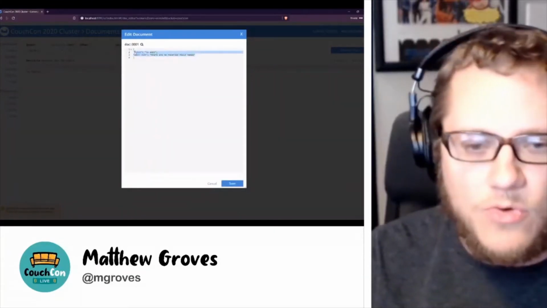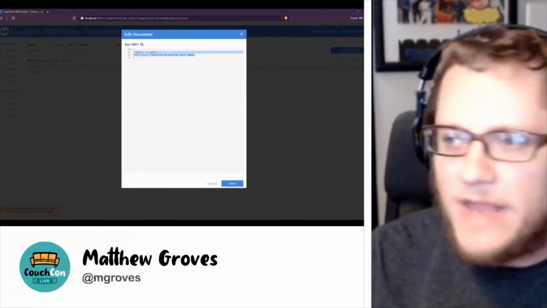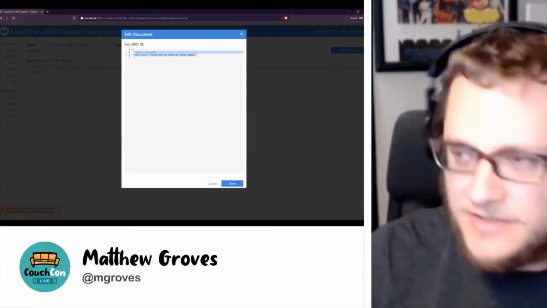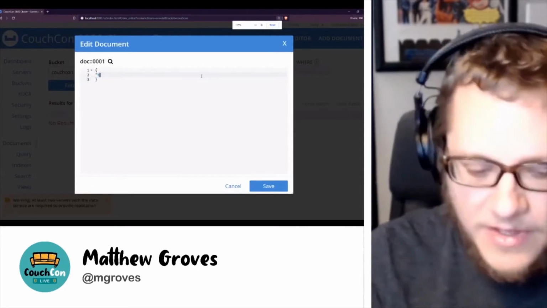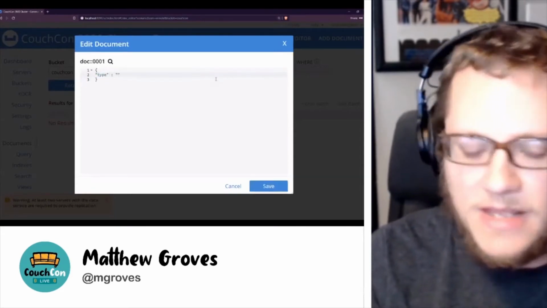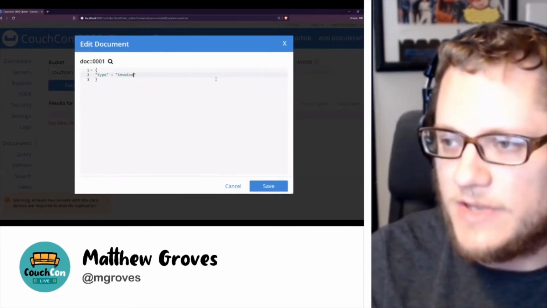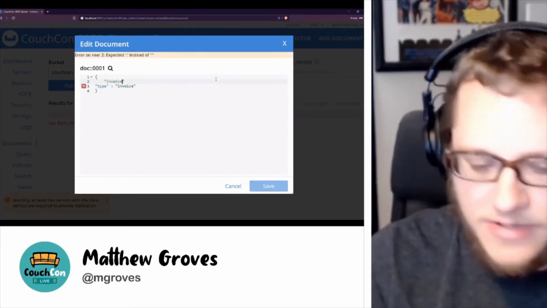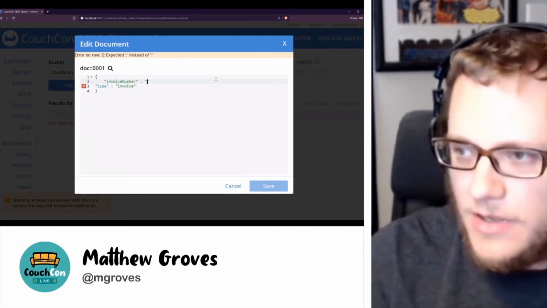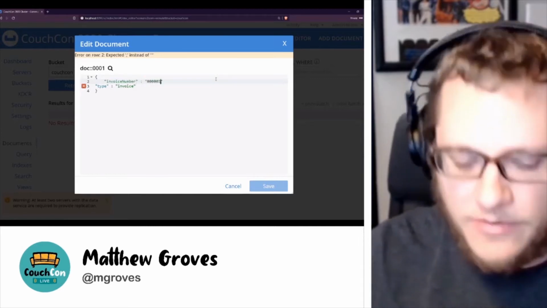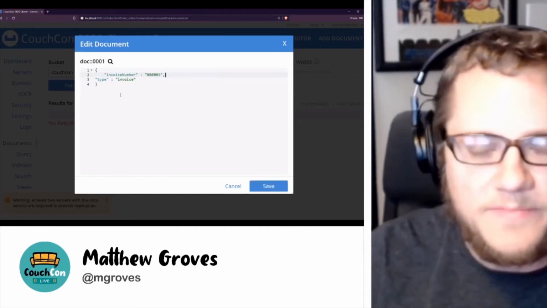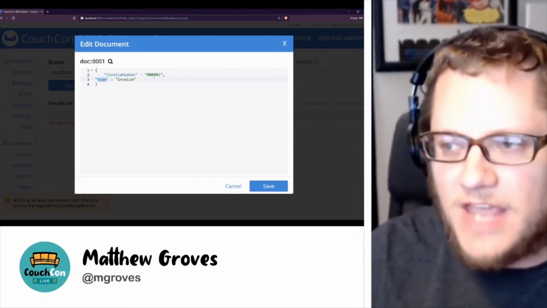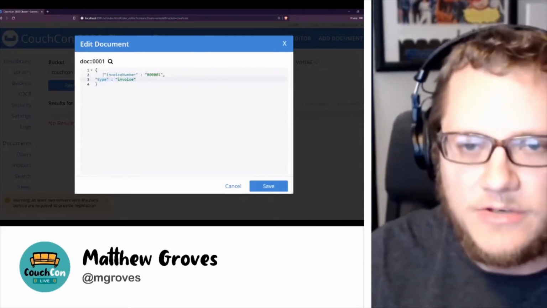If I wanted to organize my data, I might say, okay, this is kind of hard to read on the screen because of the small font. Let me zoom in a little bit here. I might say type, and this would be, I don't know, invoice, for instance. And then I would have the invoice information here, like invoice number 0001. So this is just a piece of JSON. Any valid JSON can go in here. There's nothing special about type. It's just a nice way to organize your documents in JSON.